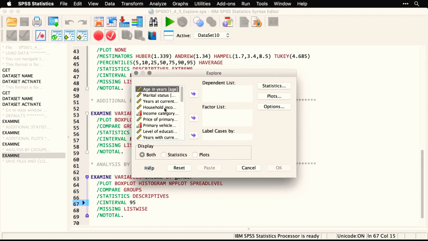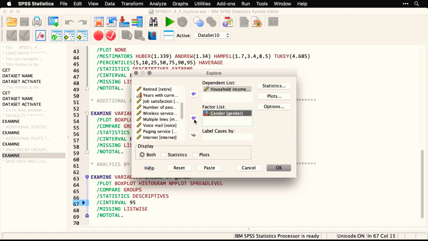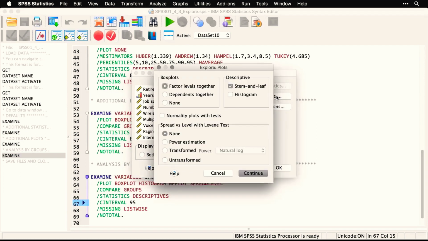And we're going to take income and put that into our dependent or outcome variable list, or the thing that we're trying to predict. And then we'll take gender, scroll down a little bit. There's gender, put into the factor list, or sometimes people call it independent variables. That's if it's an experimentally manipulated variable, or the predictor variable. Then I'm going to come up here and I'm actually going to skip the statistics and get plots only. I don't want a stem and leaf, but I will get a histogram. I'll get the normality plots.